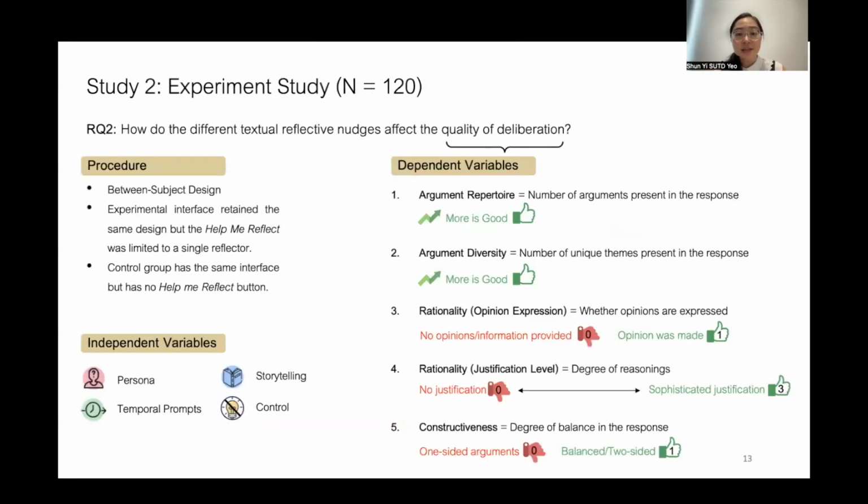To answer our second research question, we conducted our second experimental study, which involves 120 participants. The study is a between-subject design, having 4 independent variables, which comprises the top 3 reflectors and a control group. The experimental interface retained the same design as in Study 1, but the Help Me Reflect button is now limited to only a single reflector. For the control group, there is no Help Me Reflect button.